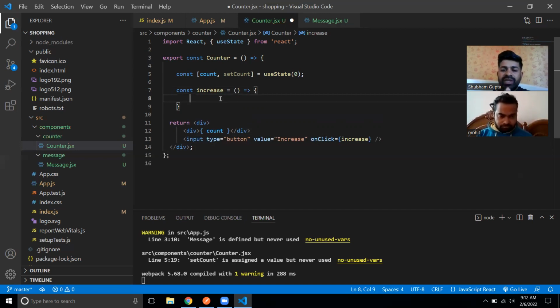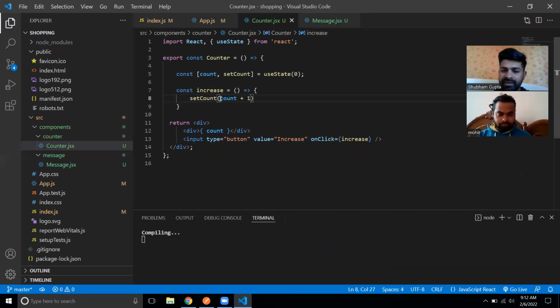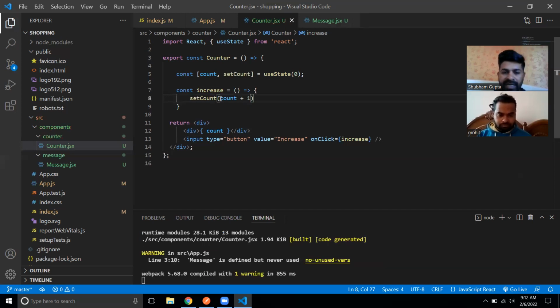Now within the increase function, what do you want? You want to set the count, right? When we click on the increase button, you want to set the count. And how do you want to set it? Whatever the count is, you want to add 1 to that. And that is it.